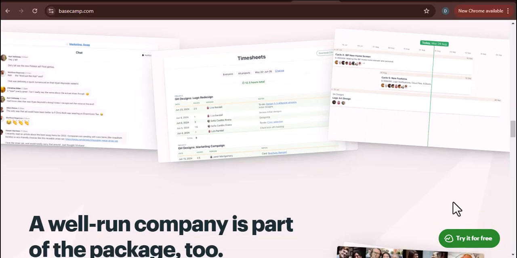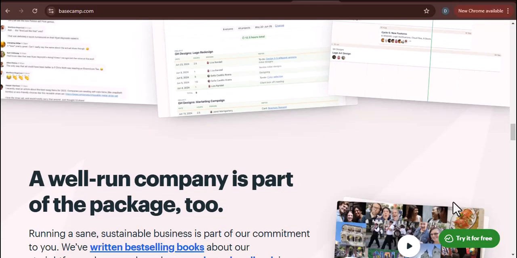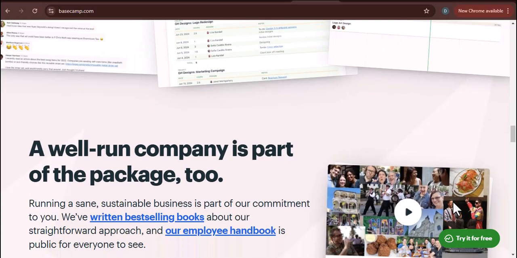Creating forms in Basecamp is a great way to collect information from your team or clients. It is a simple process that can be completed in just a few steps.